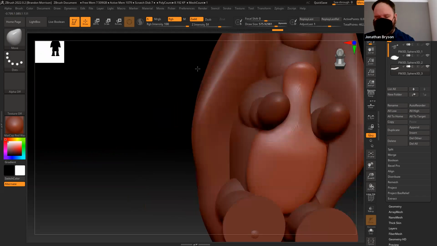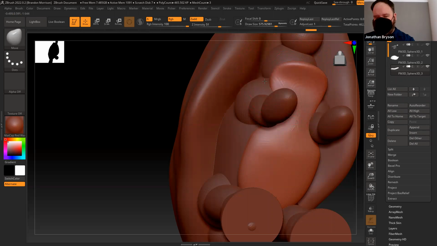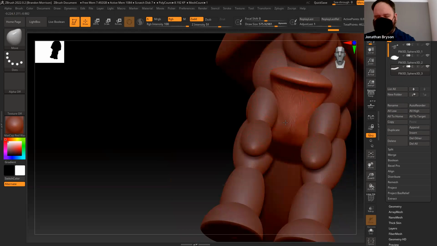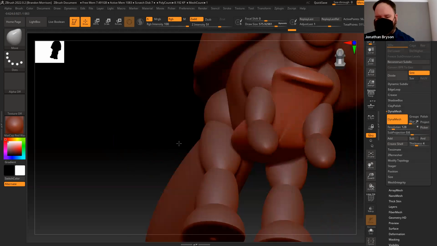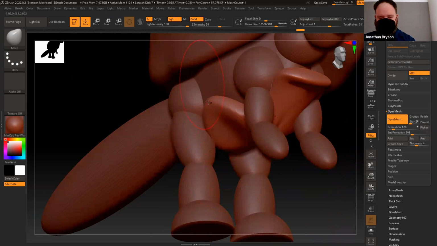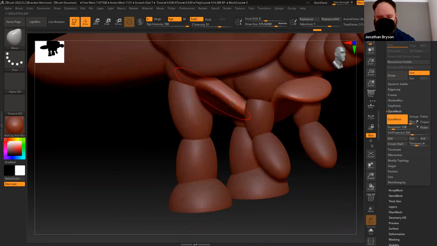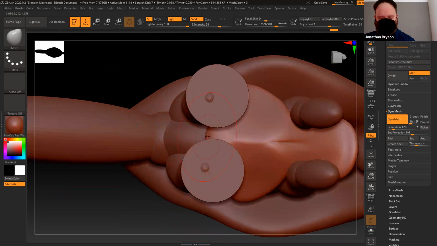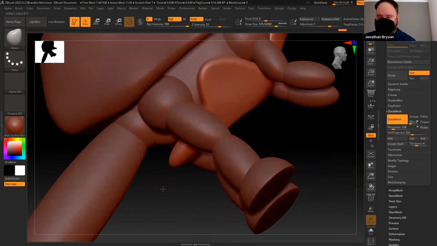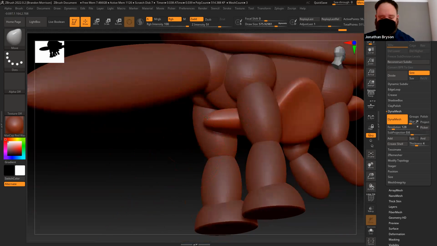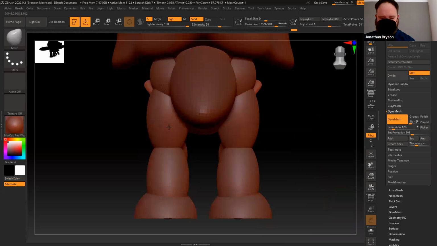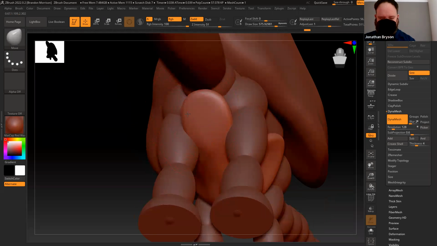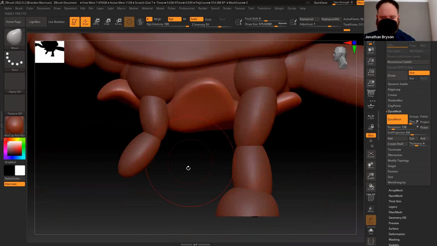That's going to have to kind of get shoved in between the front legs. Do that Dynamesh. This is going to have to come up on the sides. Kind of looks like a turtle or a tortoise if it was a dinosaur.